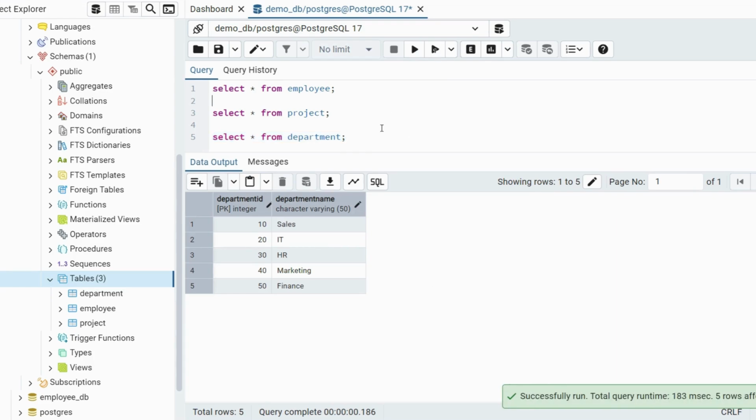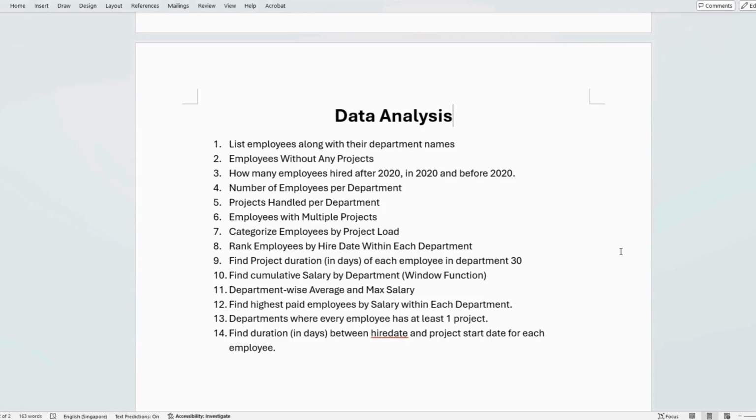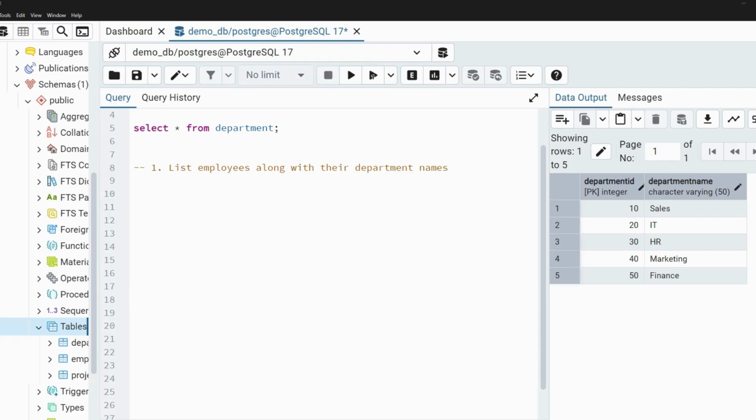Here if you see, I have taken a very simple and small data set so that when we execute our queries, we can easily visualize our result. So that's why I'm taking a very small data set, but the same queries are applicable to a larger or bigger data set as well. Okay, so we have created our three tables and also inserted the sample data. Now let's see these queries one by one. Okay, so our first question is: list employees along with their department name.